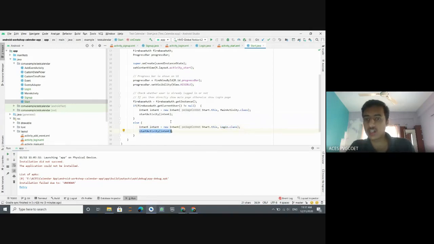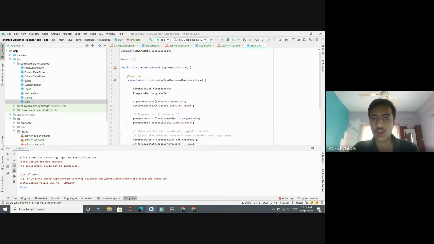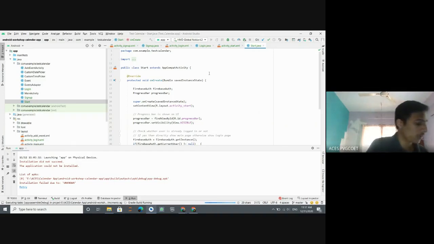So at first it will check whether the user is logged in or not. If not logged in, it will start the activity of login, and if current user is logged in, then it will start main activity. So this is for starting the application. Okay, so I will just run this on my mobile.